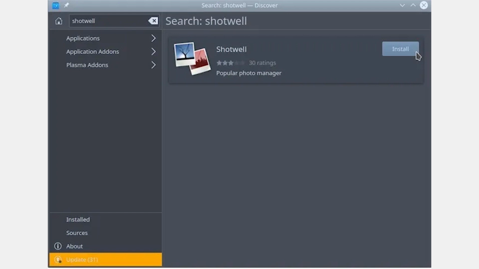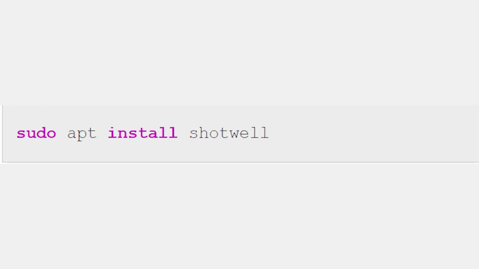Shotwell, as you might know, happens to be one of the best open source tools for managing photos. You might already have it installed on your Linux PC, but if you don't, you can find it in the Software Center or Package Manager and in the terminal. Just type sudo apt install shotwell.